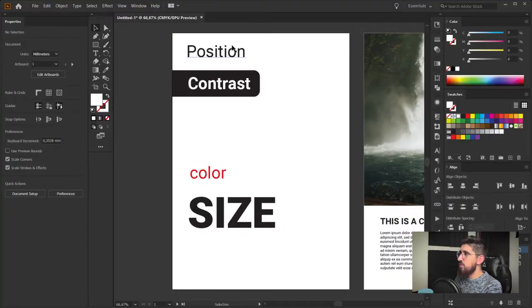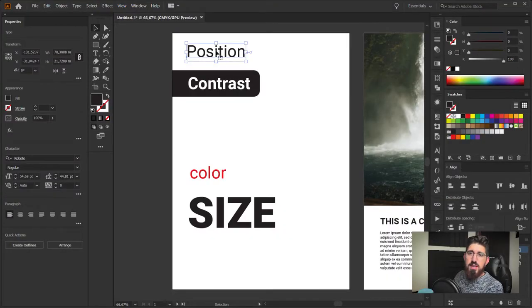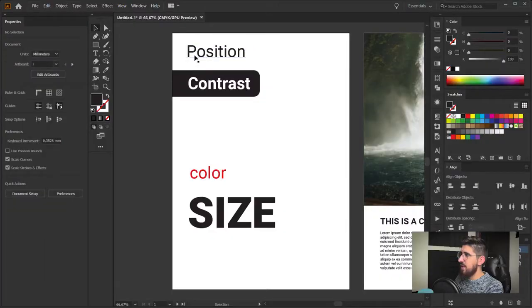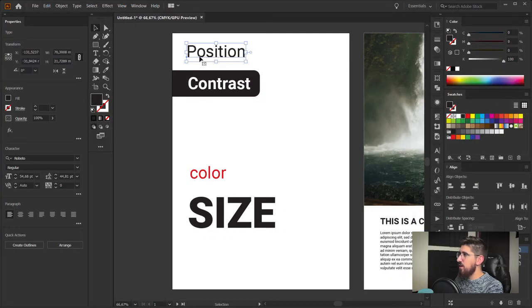Okay, the first one being position, because in most countries of the world we read from left to right and from top to bottom. So everything that is here on the upper left side of your design will be read first, then what is here, because it is naturally considered the next thing, because we read everything from left to right and from top to bottom.